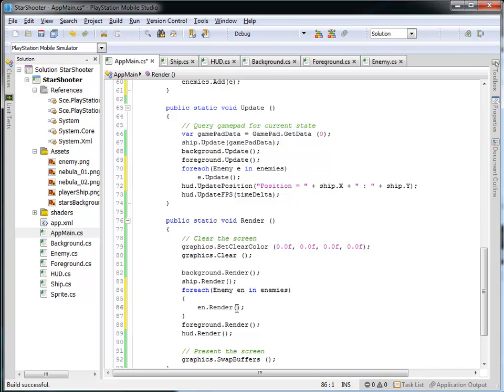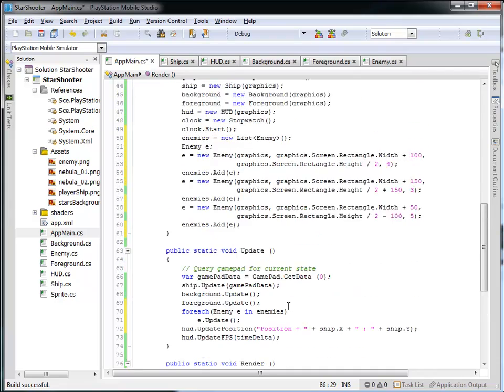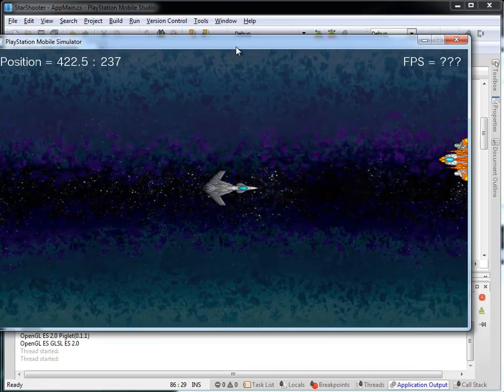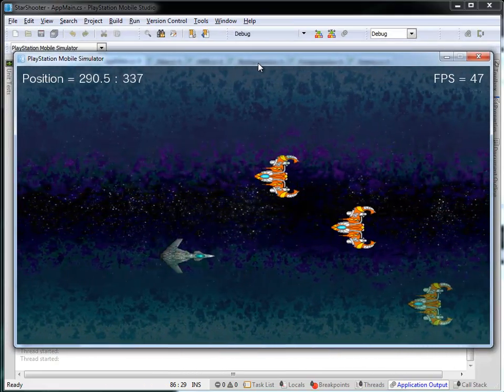Okay, so now what's really cool about this is in my update and my render, it doesn't matter how many enemies are in that list, it's going to do this work for all of them. So as I add more enemies, it doesn't matter how many I've got, this code is going to work, and I don't have to have an individual variable for each one of those. I can just manage it in this collection. So let's run this and see what we get. And we've got our enemies coming at us just like they were before.